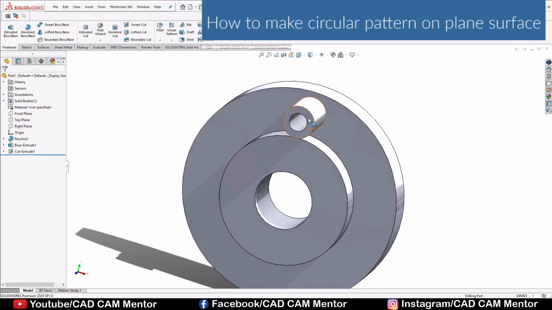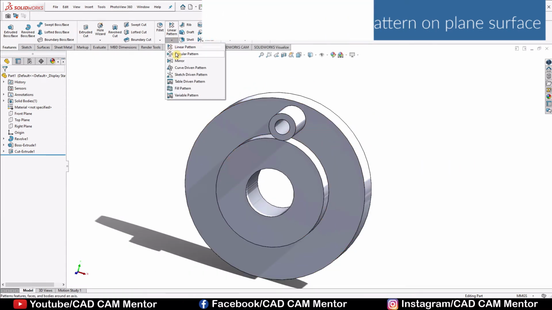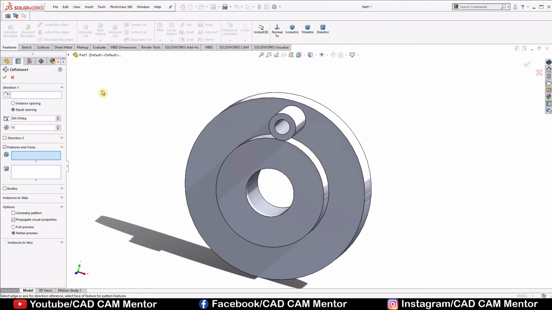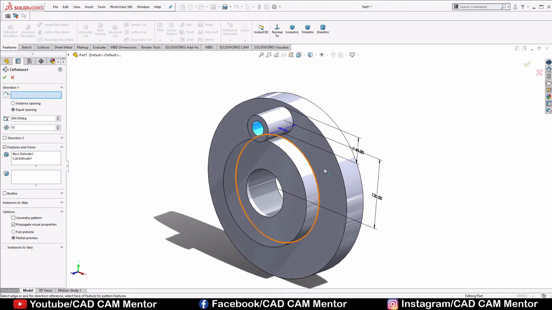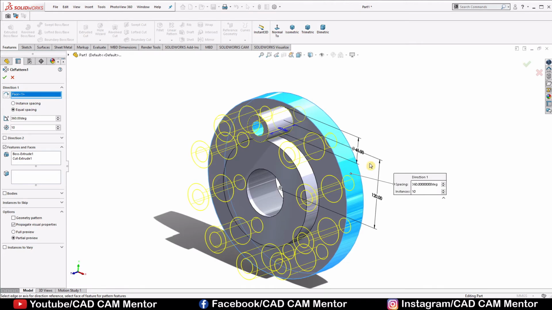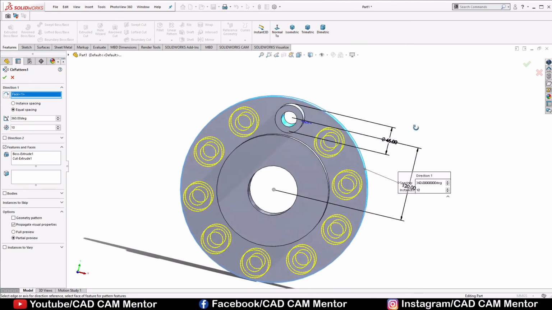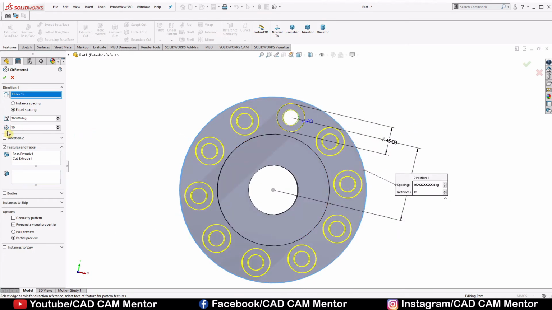Now we'll see how to make circular pattern on plane surface. Drop down this linear pattern and select circular pattern. In this option of features and faces, select this both outer and inner surface. Now select direction 1 option and select this circular portion. You can increase or decrease the number of instances. We'll keep it 10.